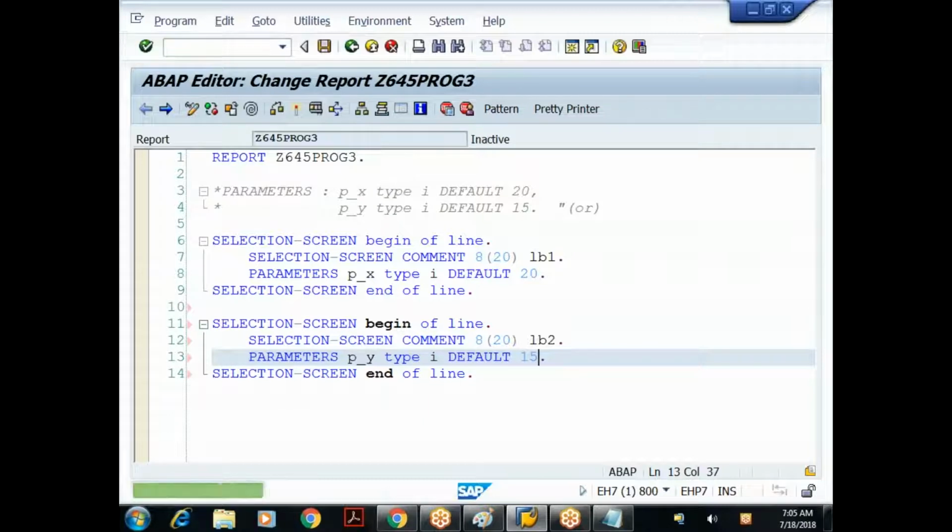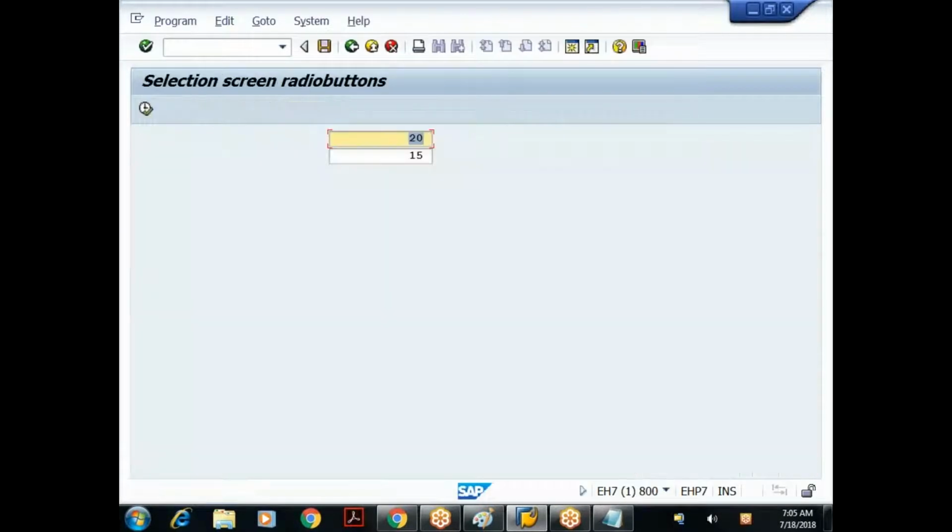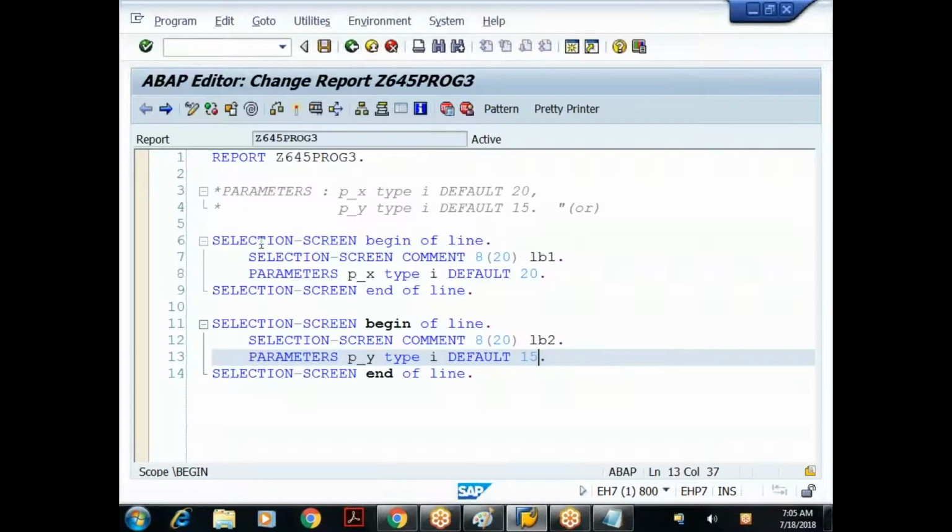Let me check whether the second line is constructed or not. When I execute, yes, we have two lines. In the second line also you can see the cursor is blinking from the eighth position, reserving some 20 spaces. Any questions in this part? Please ask me.